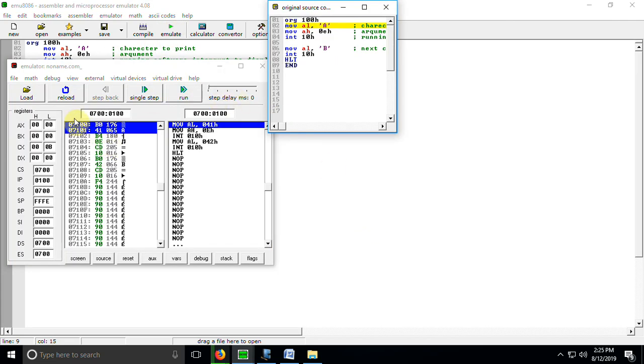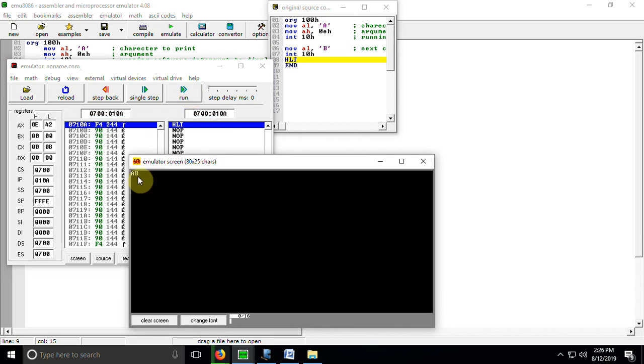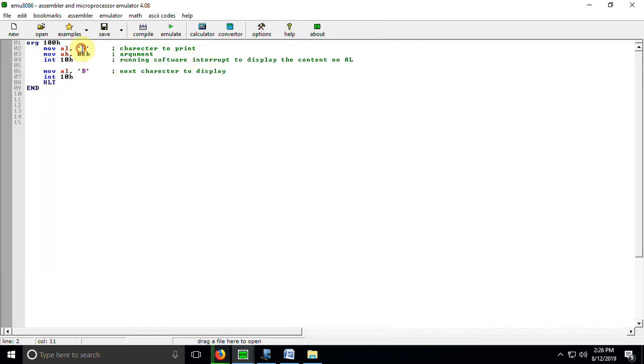So what happens? Whenever you go for emulation, the program runs once, and again you have to reload it and run it. You can see it now. In the registers, in the display unit, the value AB has come. You can give anything.